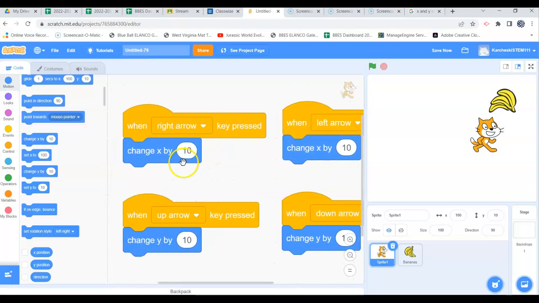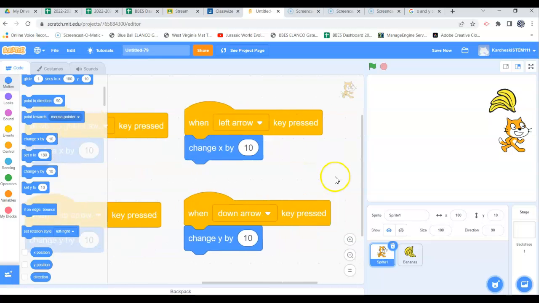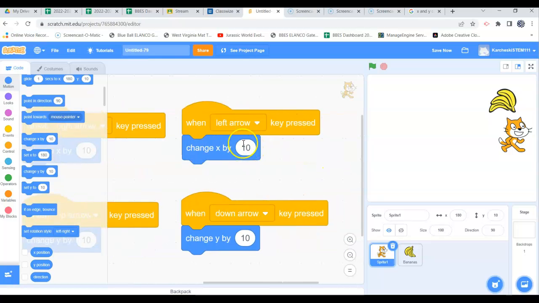Now take a look. When right arrow key is pressed, change x by 10. So the cat's going to move 10 over every time I do that. See, look, 110, 120, 130, 140, 150. It's working. But when I press the left arrow, he's still moving 10 over. Do you know what's wrong with this? It has to do with the number.